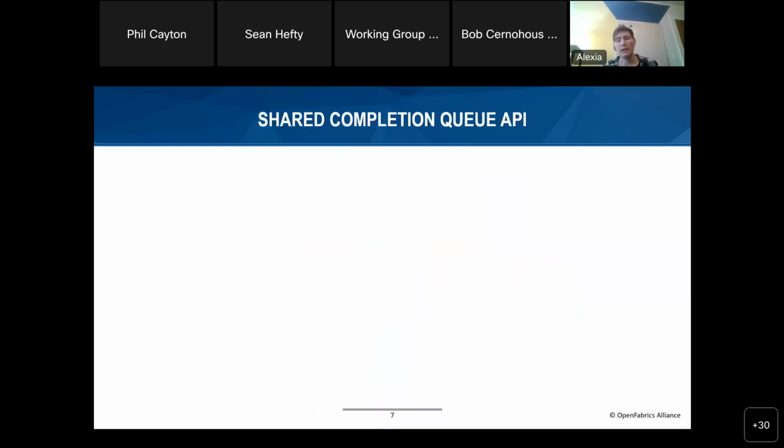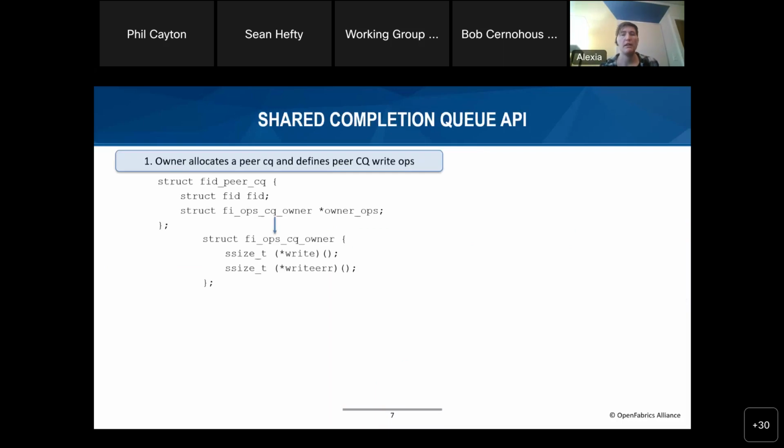So now I'm going to go over the APIs for if anybody wants to use them. The completion queue is that first piece that we need to share. So we've defined this peer CQ struct, and that struct has these owner ops. And these owner ops are how the owner tells the peer how it should write entries into the CQ. So step one would be that the owner would allocate its CQ and would define these owner write ops to tell the peer how to write an entry and how to write an error entry into the CQ.